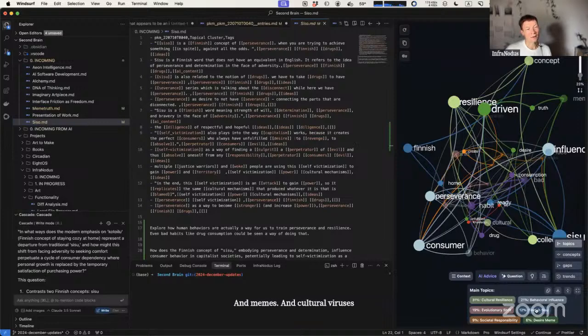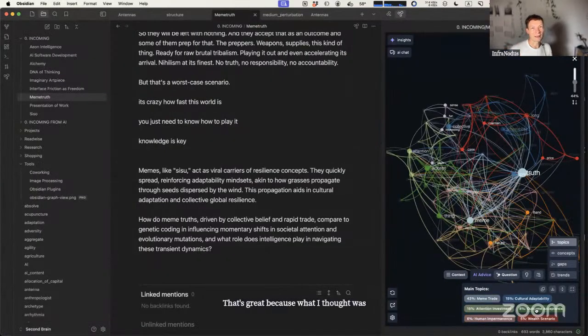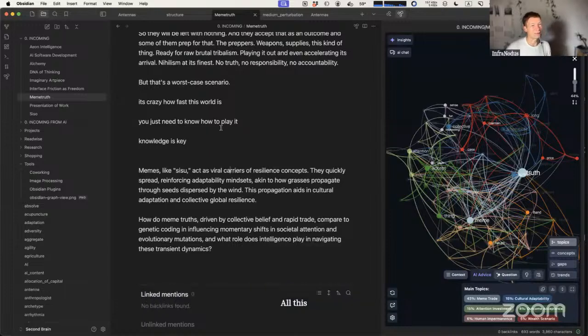And that's great because I wanted to write about those two topics, and now I see how they can be connected. So these articles that I'm writing about, they will link to each other. And also, if it was just a nice topic for a conversation, that's great, because what I thought was two separate ideas. One was about memes and how bad they are because of short attention span and so on. And another one, this concept of CISO resilience and how you have to push yourself sometimes. In fact, they're connected, and it turns out it was all linked all this time. And this is exactly what it allowed me to see.